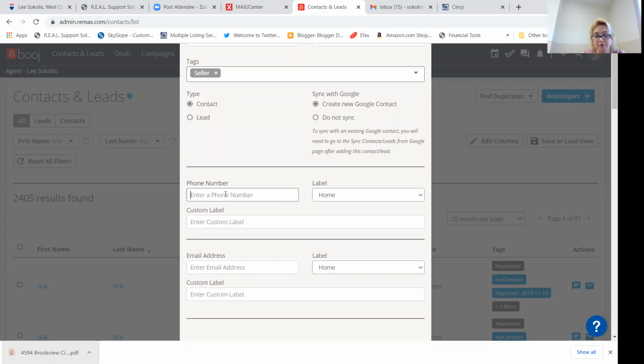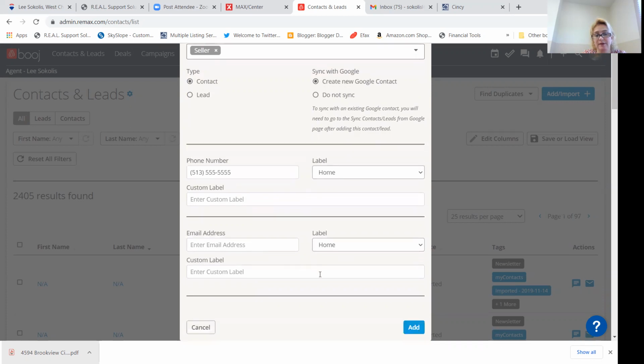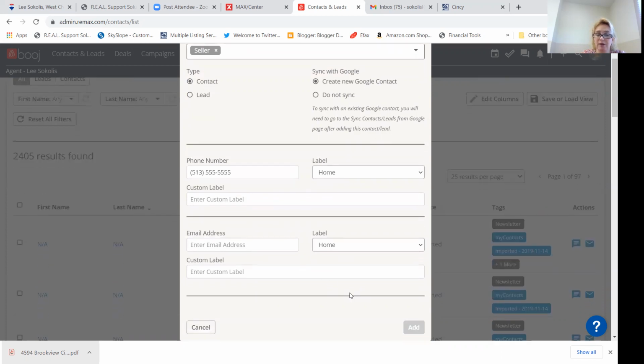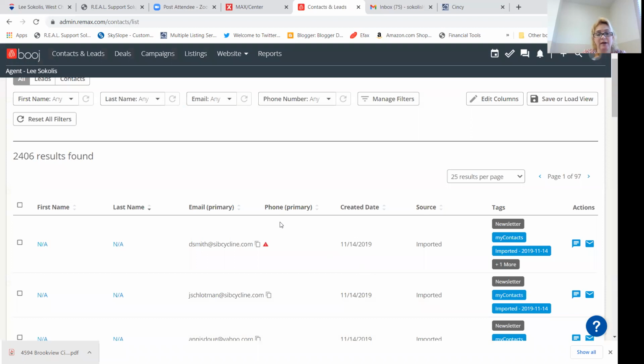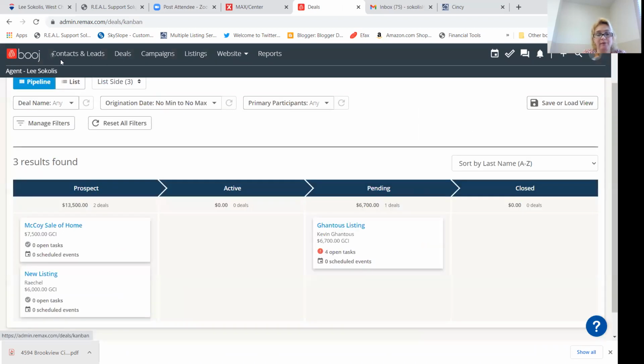Here, we're going to enter a phone number for her. I'll just put a dummy number here. It's her phone, home phone. That's all the information I need to do. That's going to add her in, bottom right, clicked on add. Now she's in here.